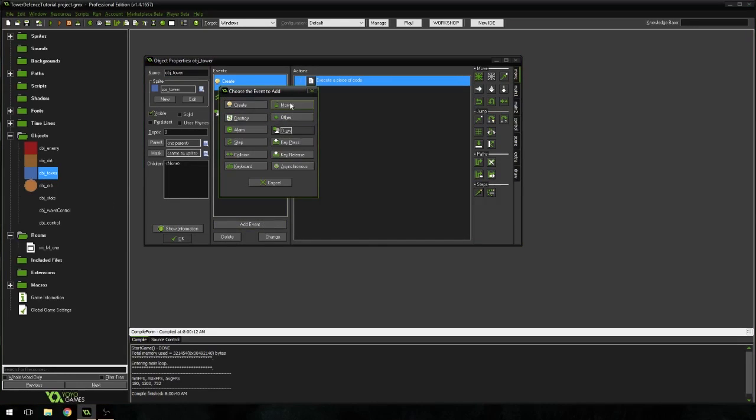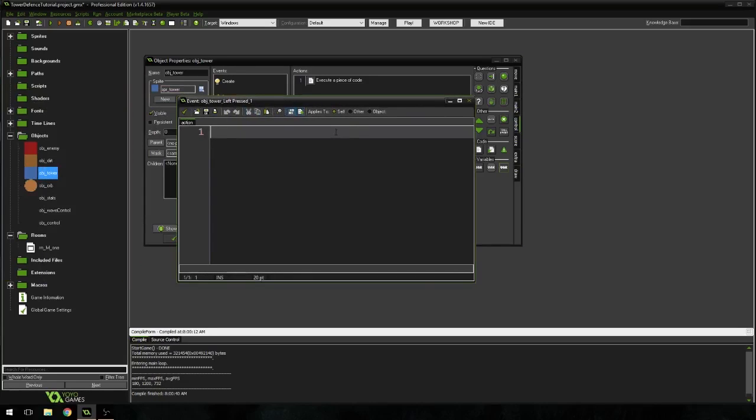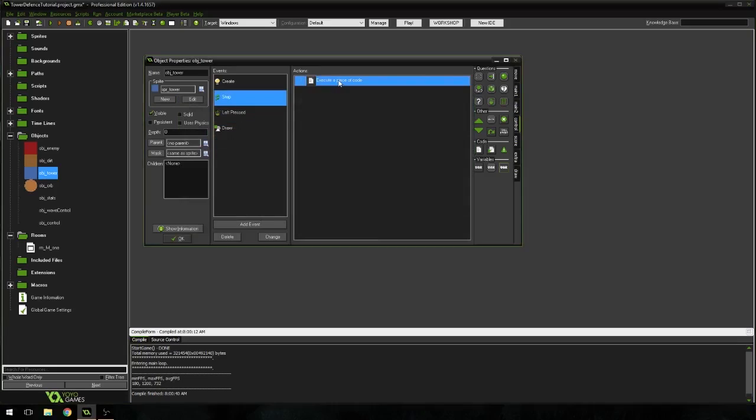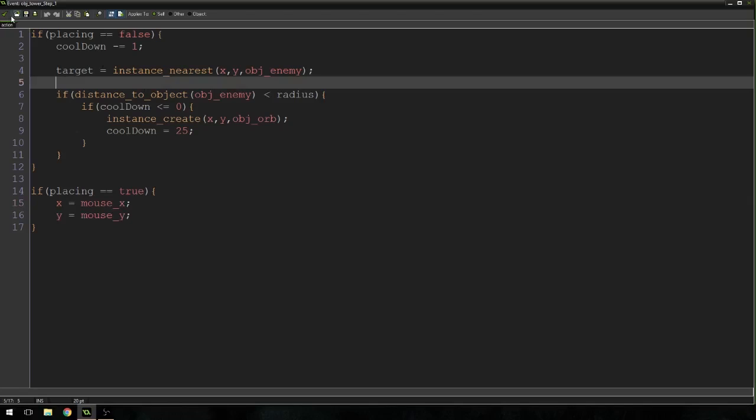Let's add a mouse left pressed event. I'm going to hit control and drag in some code, and I'm going to say if placing is equal to true and blocked is equal to false. So if we are trying to place it and we are not hovering over any dirt, then placing is equal to false. Of course, if placing becomes false, that means it's no longer going to follow the X and Y, and that means it can start shooting.